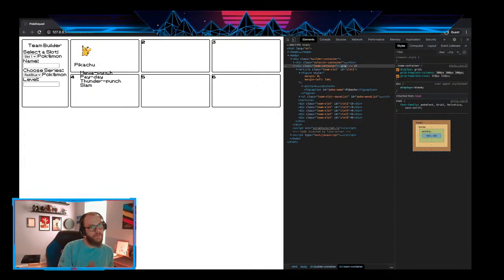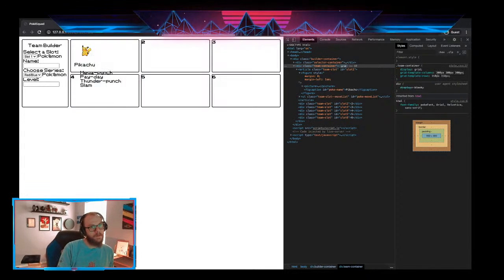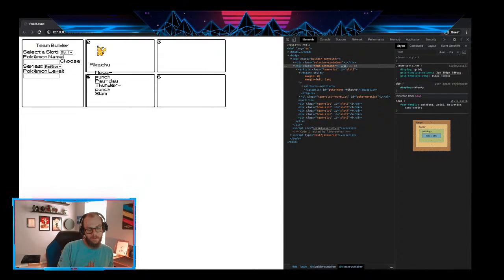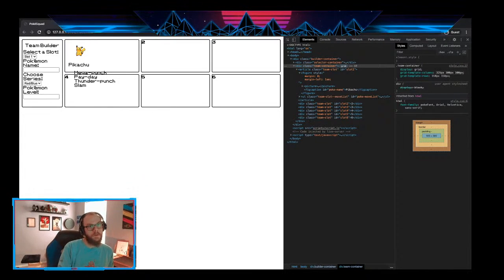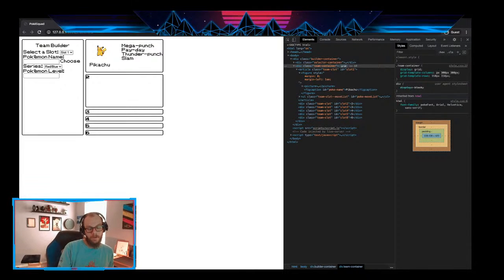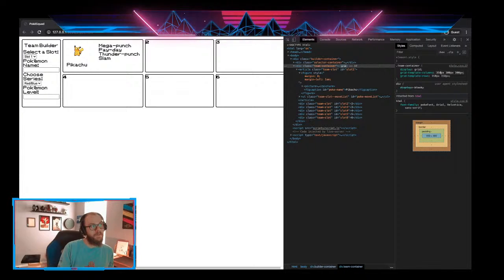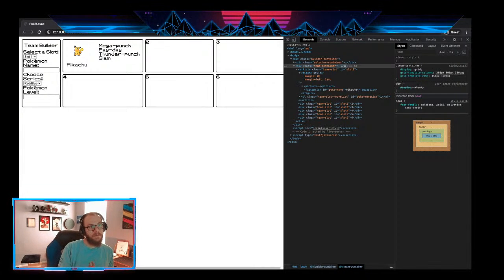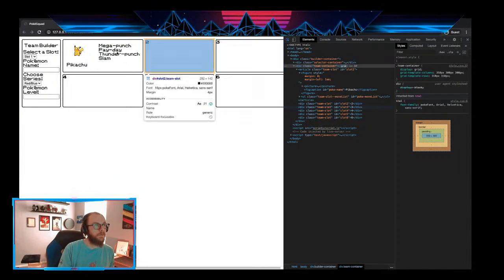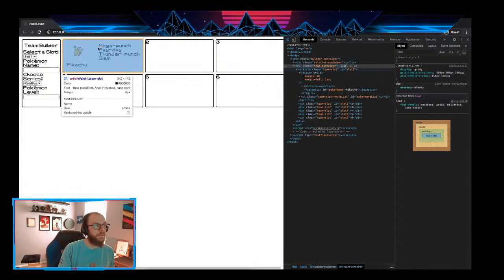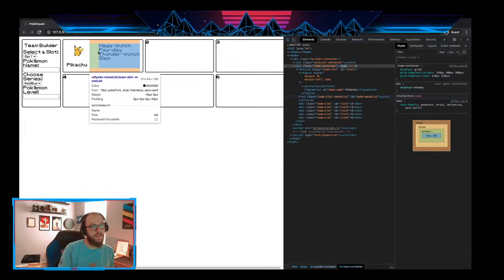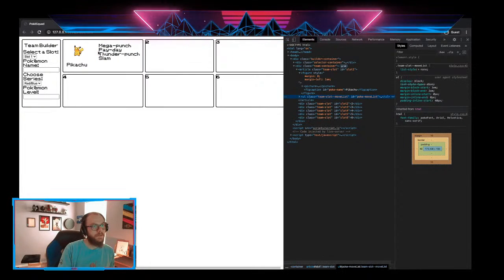It's still overflowing it. Oh, is it overflowing it because there's a ridiculous margin on that? Probably. Let's look. Yeah, that's exactly what it is. So let's look at this.